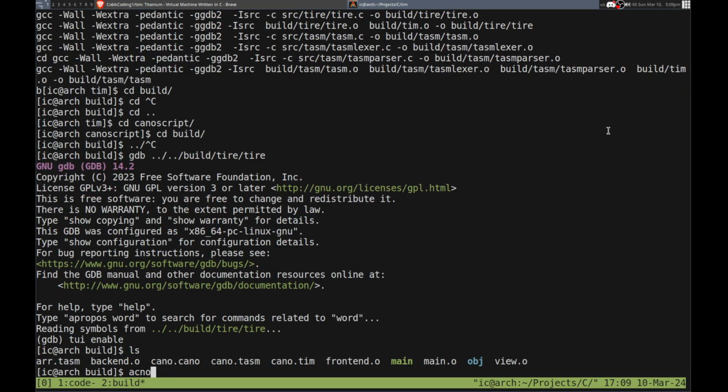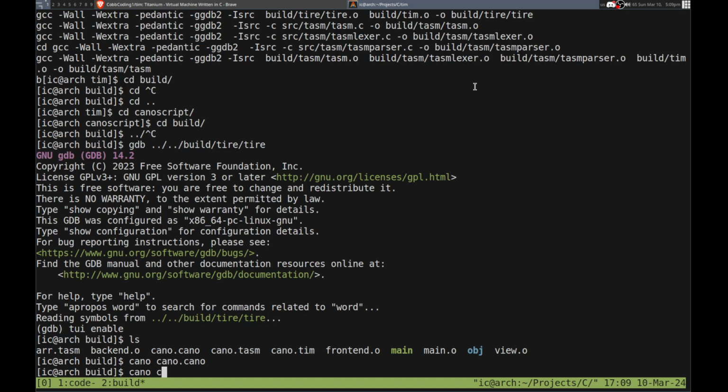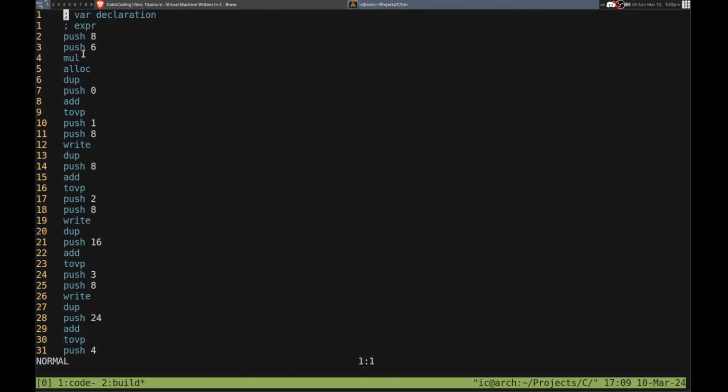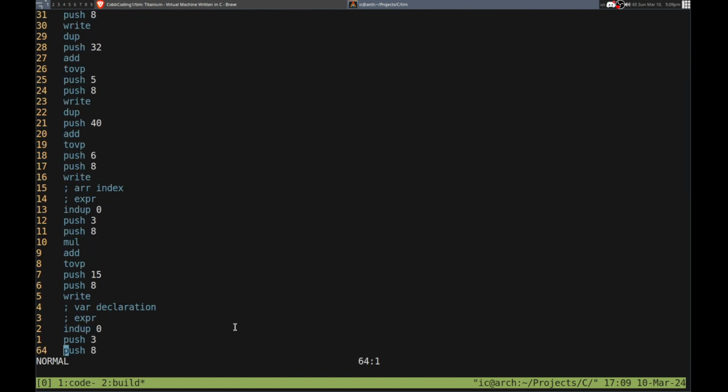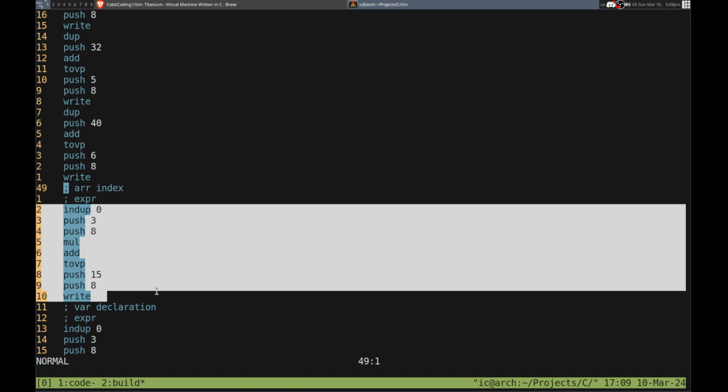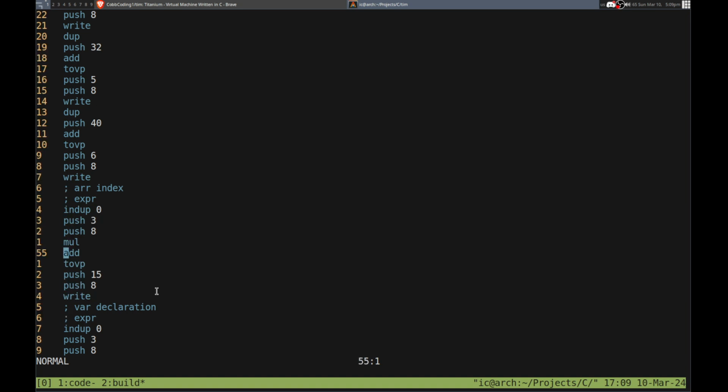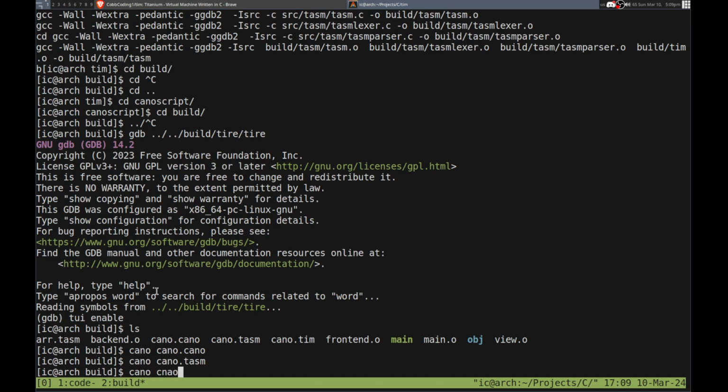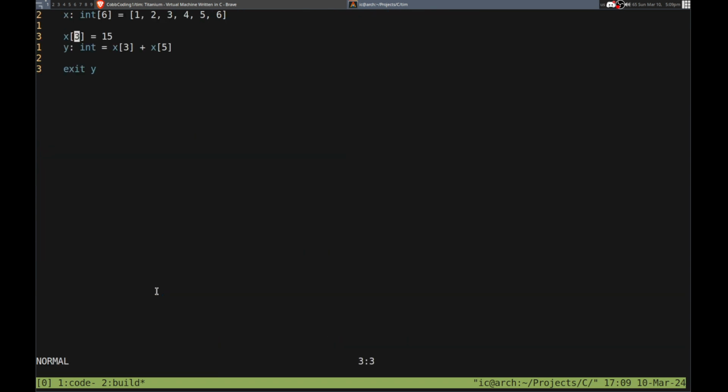I think we better just add a couple of things and see where we're actually failing at. So let me read through it and see if I can figure out where it's at. It could be with the array index here. So is this wrong? Push 3, push 8. So that's right. And that's what we're running here. We're running 15 there. Hang on. So okay, x3 and x5. So those are valid indexes. That's not the issue.